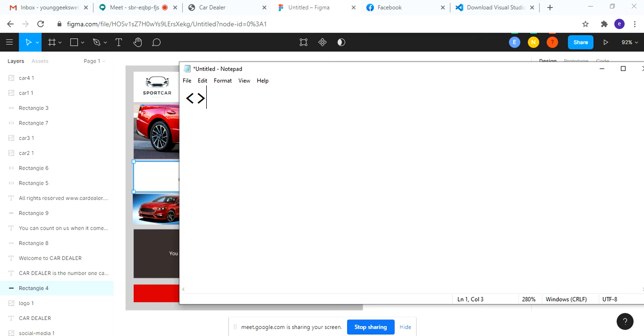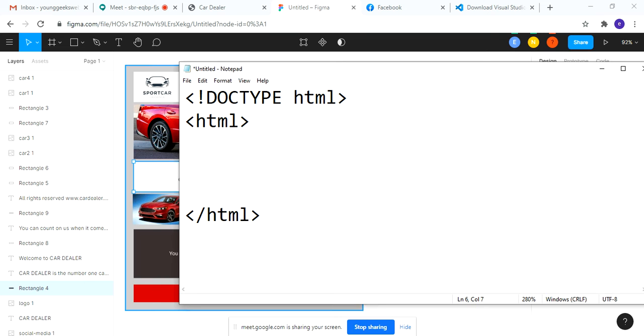You start with your document type like this. Then you continue with your HTML tag, which is the parent tag for all other tags. So this is it. You continue with your HTML tag. Then you define your head. Yeah, that's it. The head.